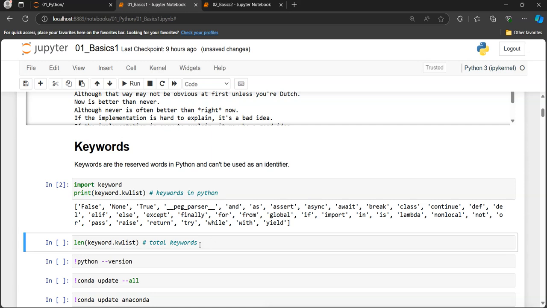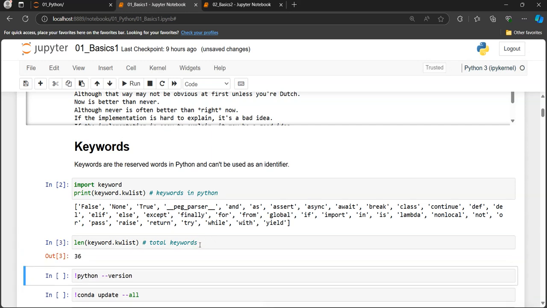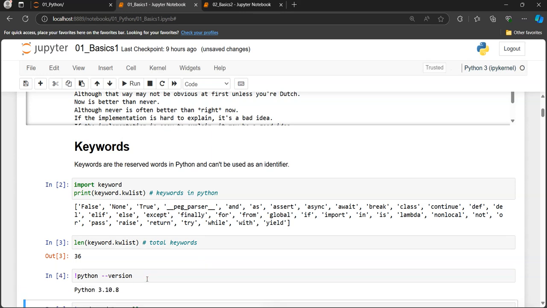So totally there are 36 keywords, and my version of Python is 3.10.8. So it's quite older. Now we have 3.12, and in the advanced version the number of keywords is reduced. Only one keyword is reduced, so the total number of keywords is 35. Keywords cannot be used as an identifier because their meaning is already known to the interpreter. Being a programmer, you cannot change the meaning.